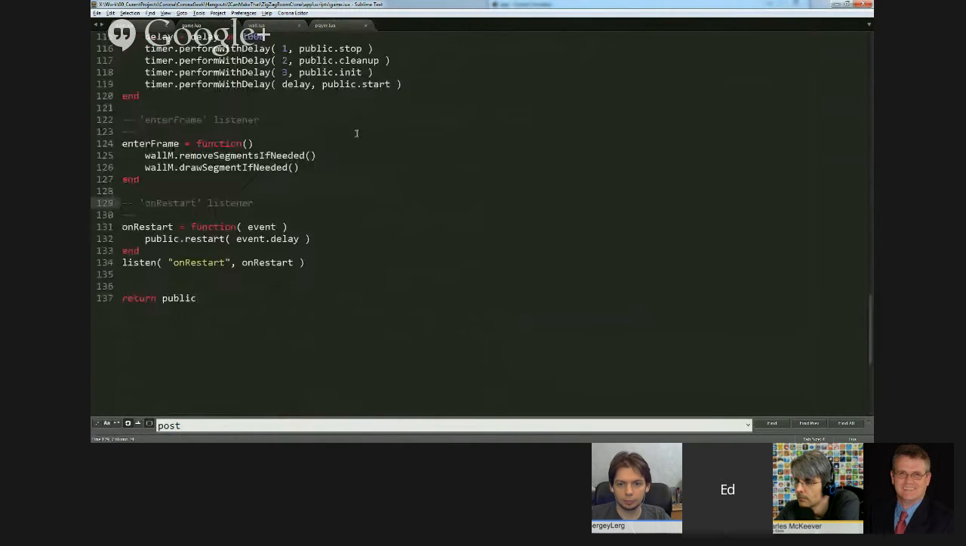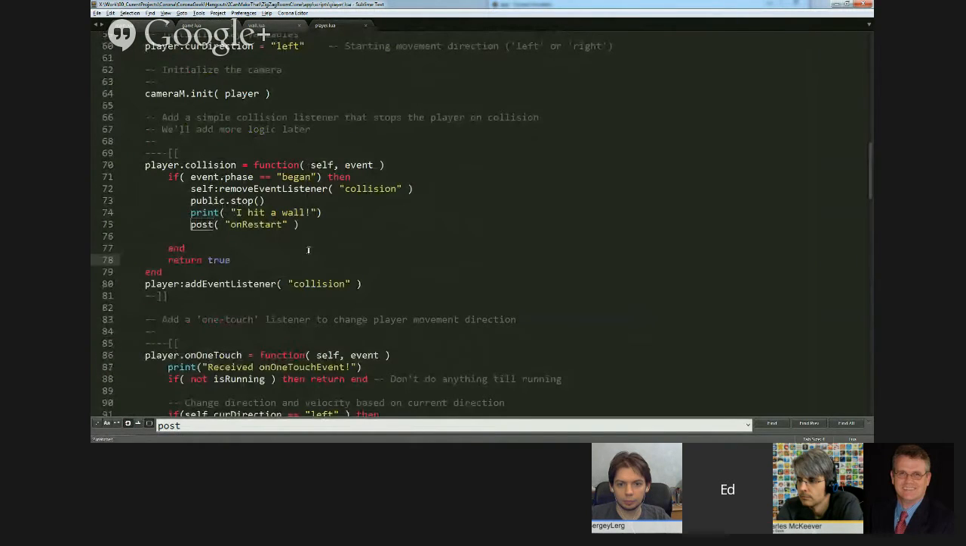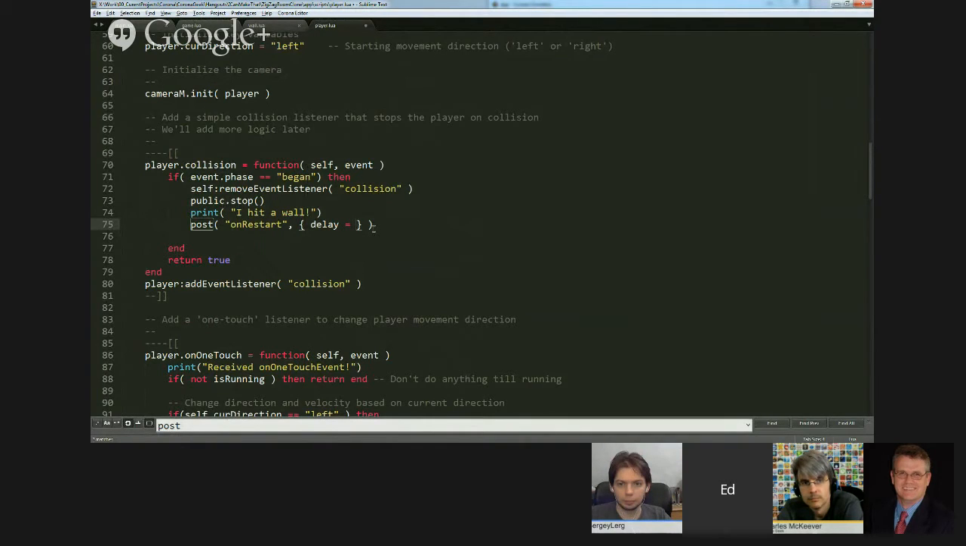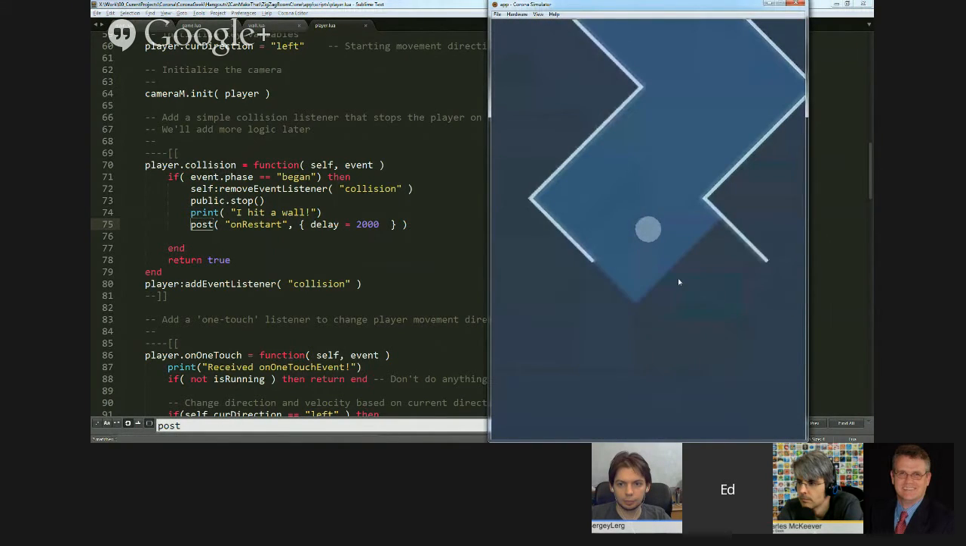If you look at the way I defined it here below, this function will receive an event, and it looks within the event for a field called delay. So using my post function in player, if I want to add a named parameter, I simply pass in a table and I put the word delay, which is the parameter that I want to set. Let's say after a collision I want it to wait 2 seconds to restart moving. I'm actually giving this example wrong, but I'll just do this anyways. We still got the same problem, but now it starts moving 2 seconds after redrawing the scene.